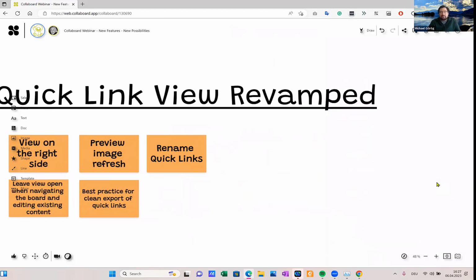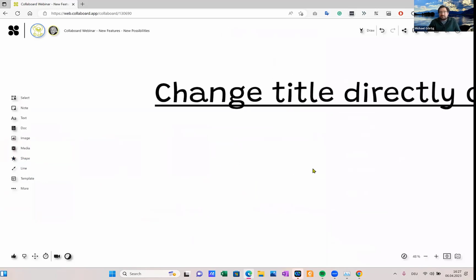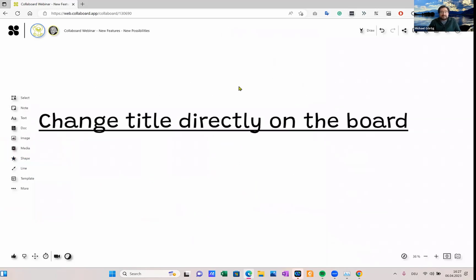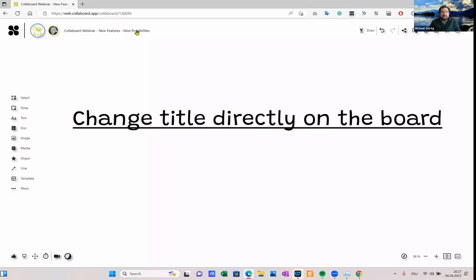A small improvement we implemented is also the option to change the title of the board directly in here. So in this case, I can just click on that. Let's say new possibilities, April 2023. We hit enter, and it's already done. Something very simple, but for all the people who are working with a lot of boards, I'm sure you will be very happy about that new implementation.